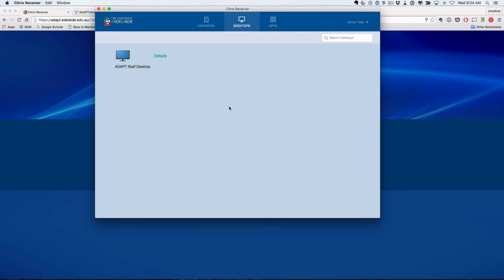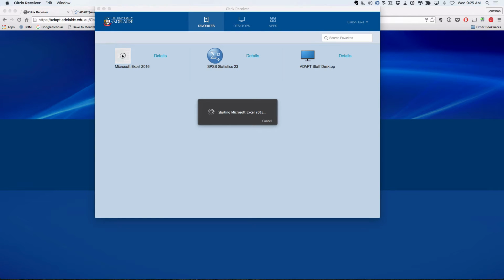And also, because I might want to upload files, etc. from the computer that I'm using onto the Adapt servers, I'm going to go to details and add my desktop to favorites as well. So now click back on favorites, all ready to go. So let's start with Excel. To run it, you click it and it starts.